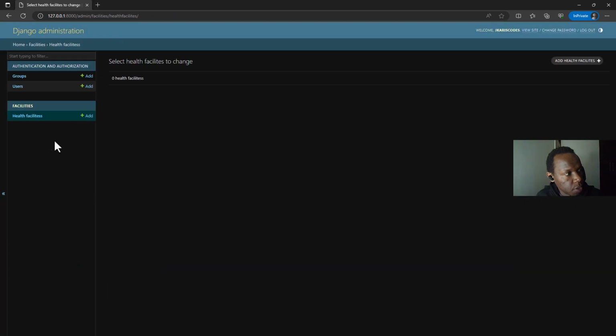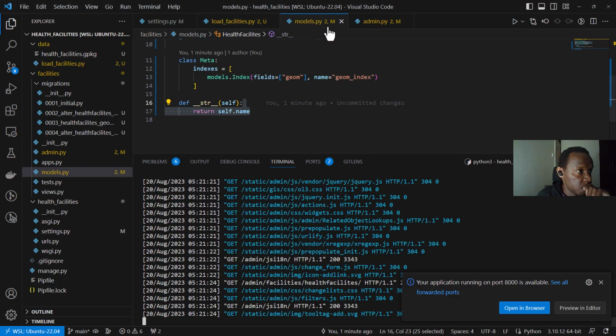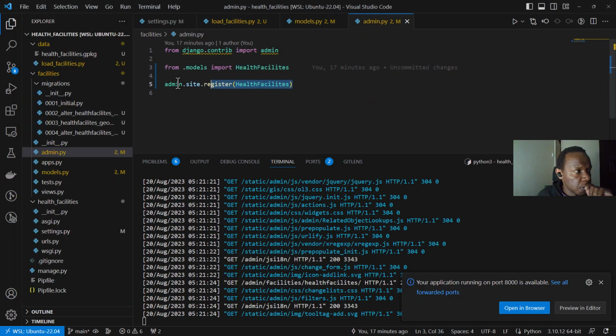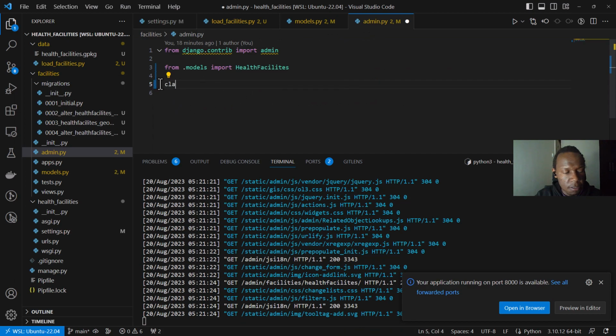So if we click on health facilities, it is blank. Let me see. I think there's something that I'm missing. So if we go to the admin.py, let me just create a class. I'll call this health facilities admin, and then I can import.